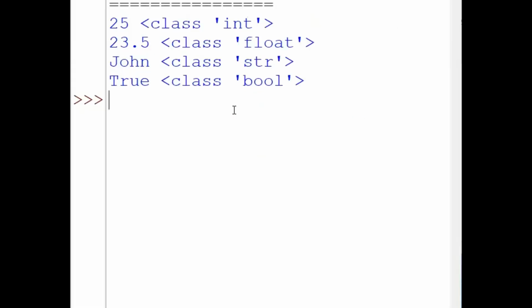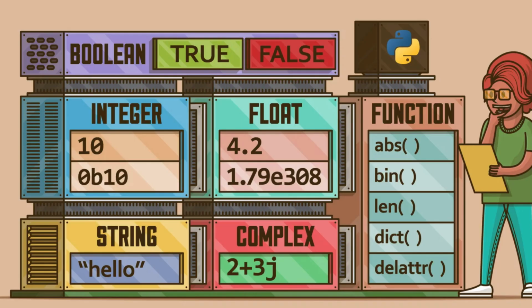Here's the result. 25 is an integer, 23.5 is a float, John is a string, and True is a boolean. And there you have it. We have covered some fundamental types of data in Python. There are a few more which we will be discussing in the next video.